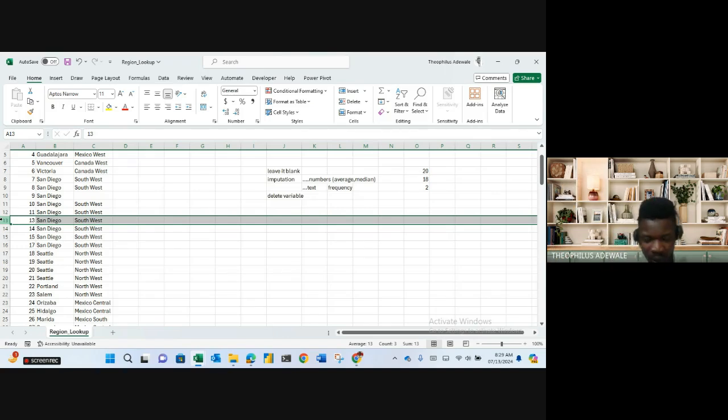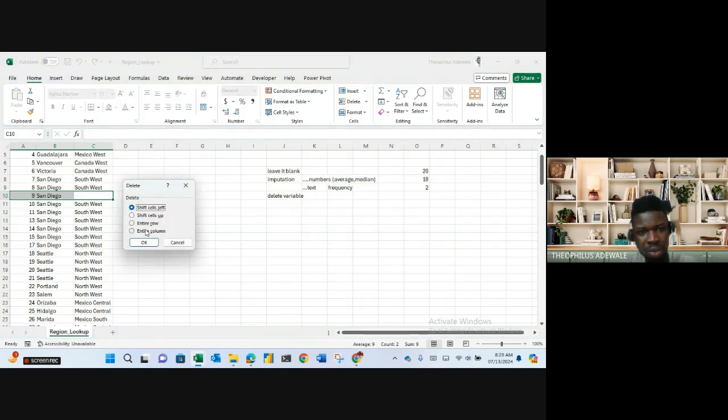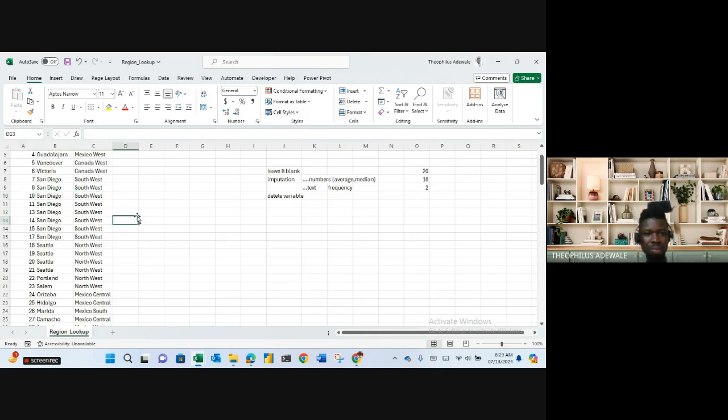Just 1 missing value out of 1000. Let's delete it. That is deleting observation. Look at this one as well. I can delete these 2 now, and I will still not have any issue. See that I've deleted it.